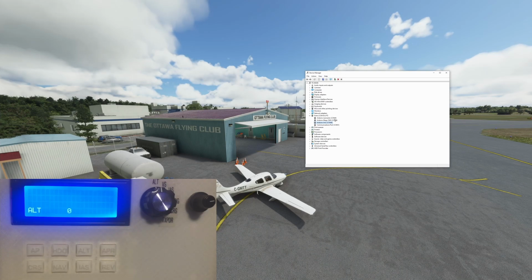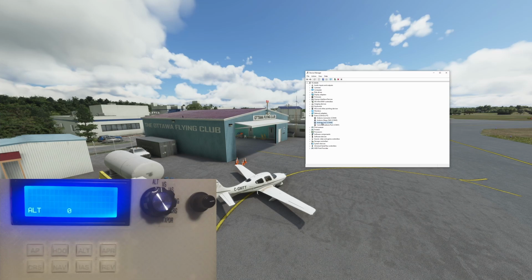Now my Arduino Leonardo, which is the GPS 530, is on COM 4. My GTN 750 from Real Sim Gear, which is built on an Omega, is on COM 5, and so Windows automatically added the Uno as COM 6. So we know it's on COM 6, so let's go ahead and write that down.